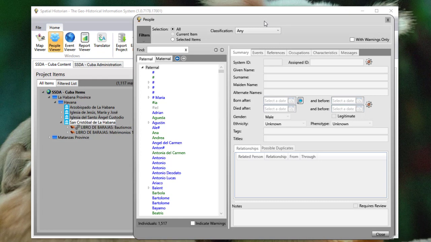Now this window has three sections to it. The top section is where you can identify the filter or the selection criteria for the people that you want to list. The left side is a listing of the people, and the right side is the detail about a selected person. So for this particular video, we're going to talk about the list of people and how to manage that, and then a little bit about the filter criteria. The details on the right side we'll talk about in a subsequent video.